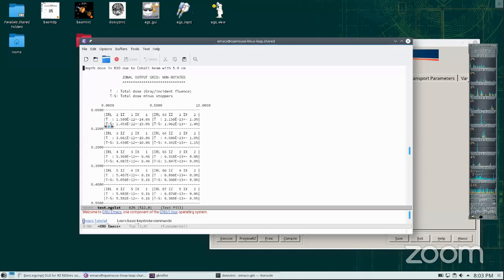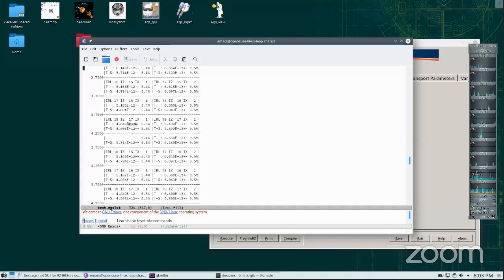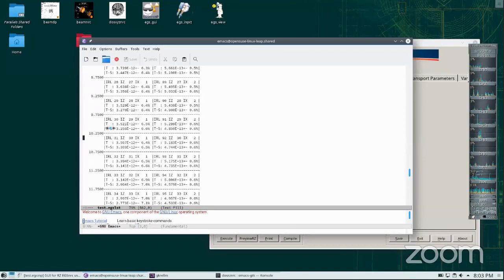T minus S is the total minus scatter, so that's the primary dose only. Primary dose is defined by dose coming from the source, not from the phantom. Again 15. If we look at the uncertainties at depth of 10, it's here, about 6. That's the dose, and that's the uncertainty there.